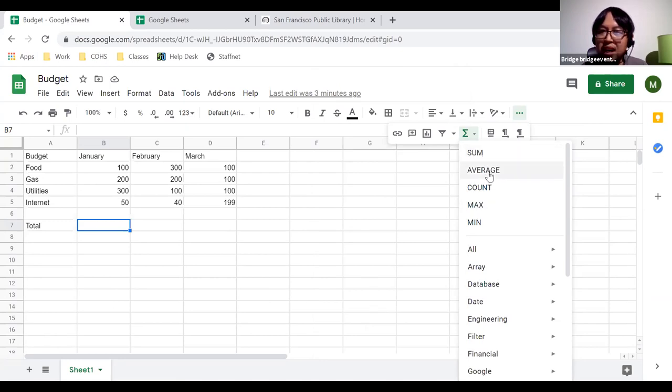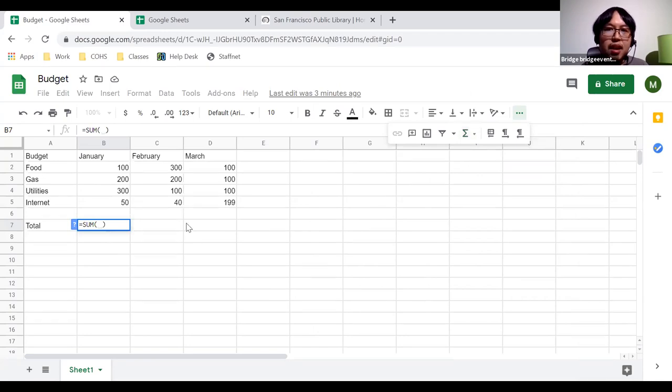So there's sum, average, count, max, and minimum. For example, here I want to know the total of my amount for January. So I'll click on sum, and make sure to select the cell that you want the information in first. I've selected the cell right here, B7, then I'll click on sum. Notice that there is a sum entered into the cell. Right now this is my formula, and in the middle it's empty, so I will have to select what I want the sum of.